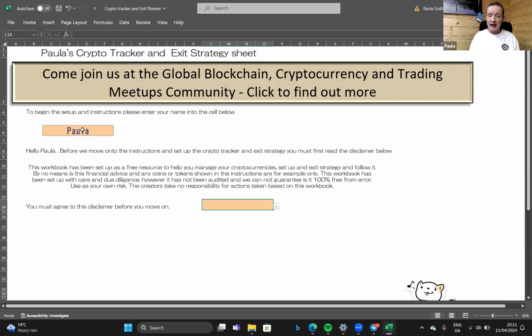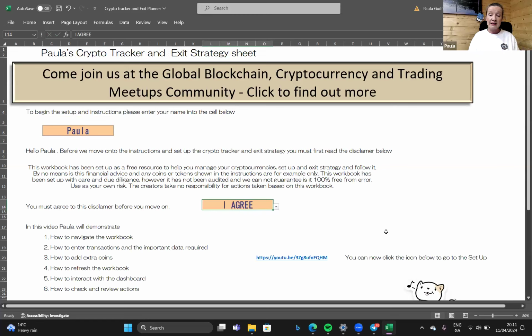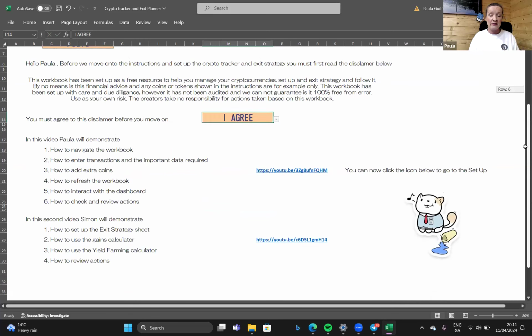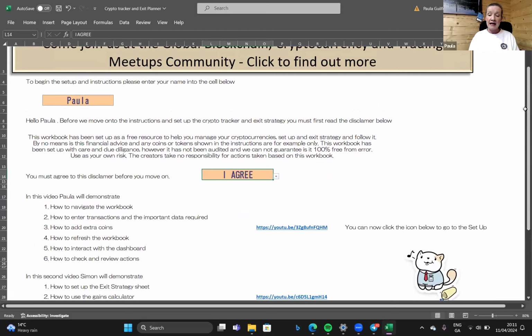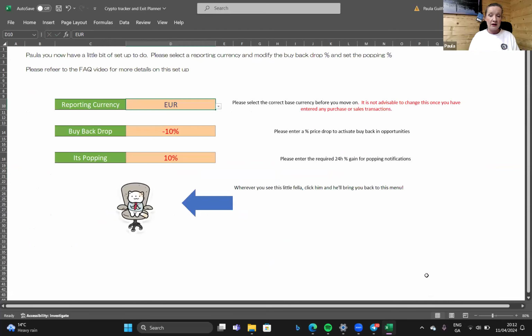And when you enter your name, it gives you a little bit of instructions, and just to say, look, do your own due diligence, we're not responsible for anything that you do. So you need to agree to this. And once you agree to this, you'll be given information on where you can find training guides, so the YouTube videos that are available, and you can click here to move forward.